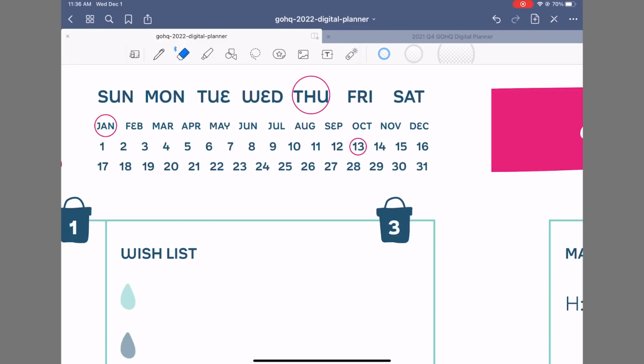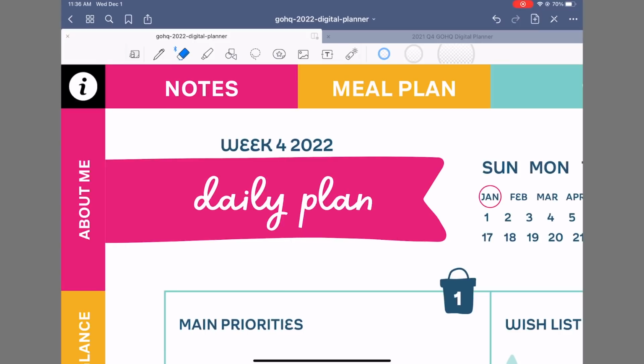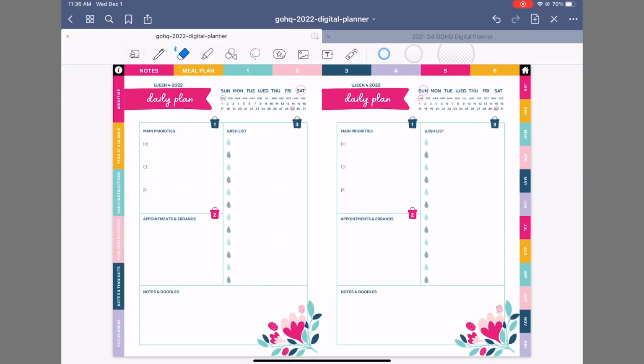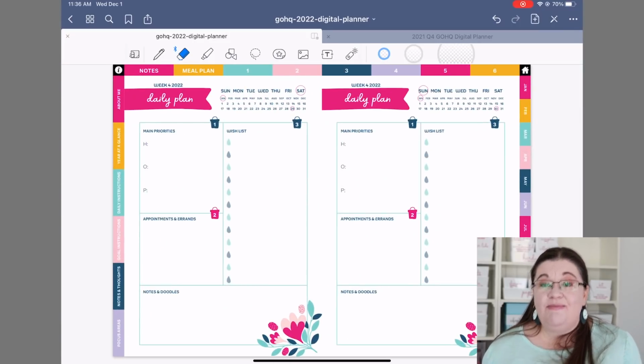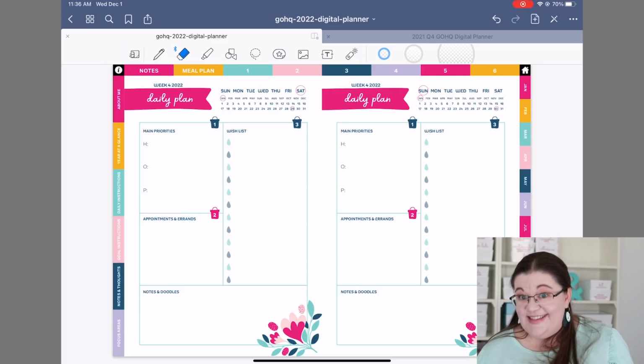On ours, this is actually clickable. So this is indicating that it's Thursday, January 13th on this particular page. But if I wanted to just jump right to the 30th, I just tap there, boom, I am there. So that is how amazing the navigation is in these planners where you can easily get back from one to the other.